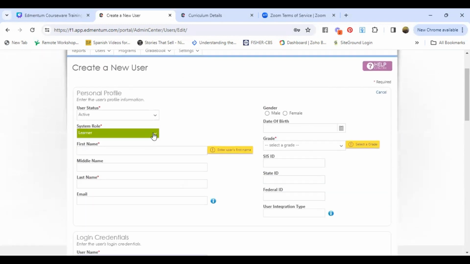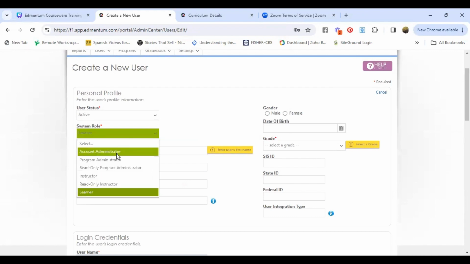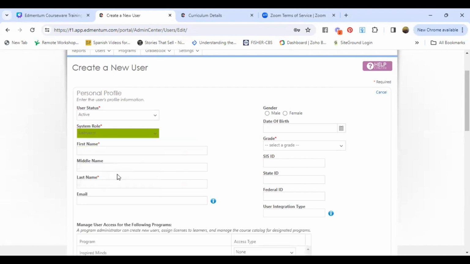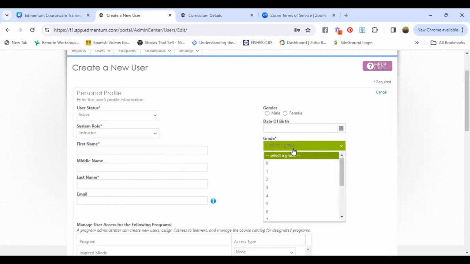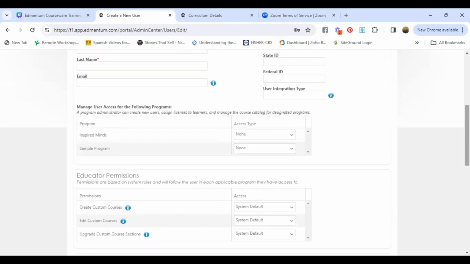For an instructor, however, you will select instructor, and their first and last name. For their grade level, you can simply scroll down and hit adult. And then it's going to ask you which program you want them to be a part of. You'll find that each family will have their own program, so you'll see that family's program listed here. Make sure that they have no access to any other programs. In this case, we want them to have access to sample program, so you would select instructor for that role here.